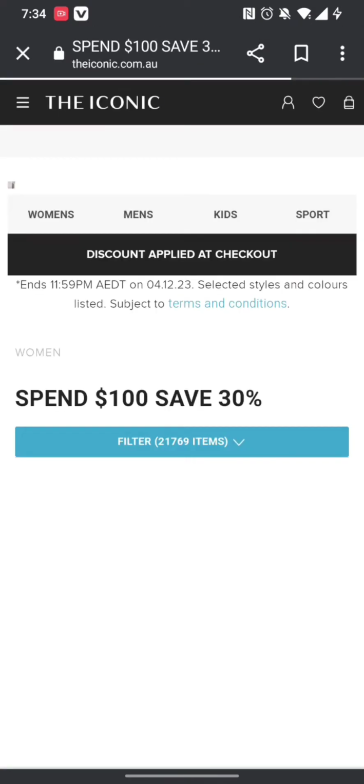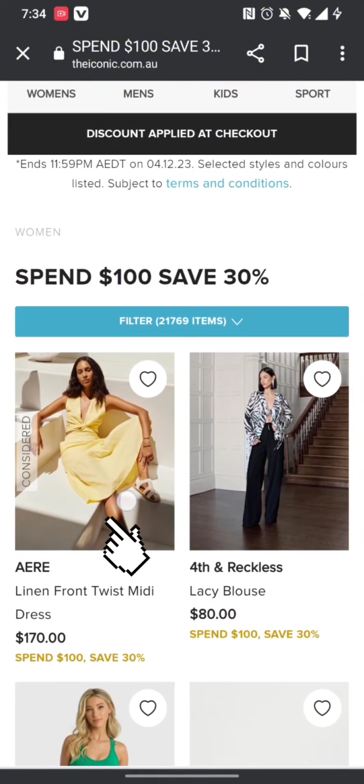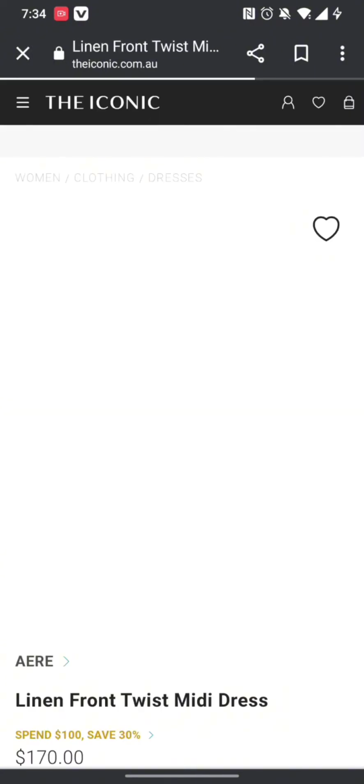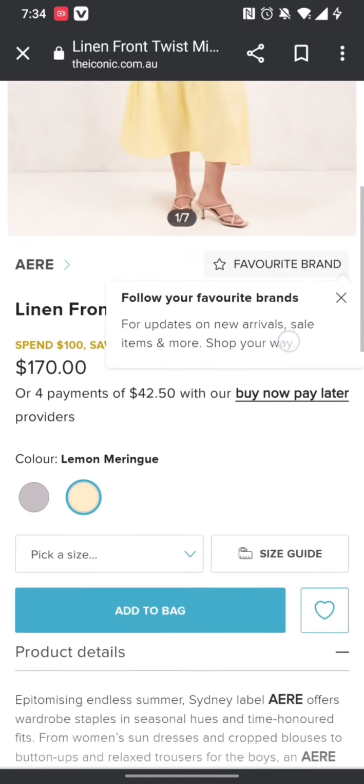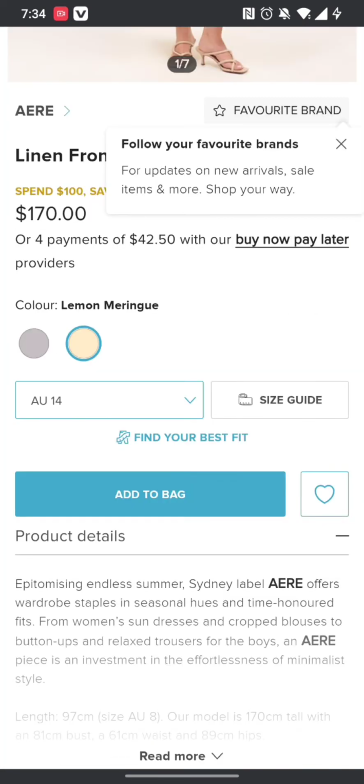So select your favorite subsection and from there select an item to purchase. So once you tap on an item, simply go through it and select your preferred color and your preferred size. So once you do this, simply tap on the add to bag option.